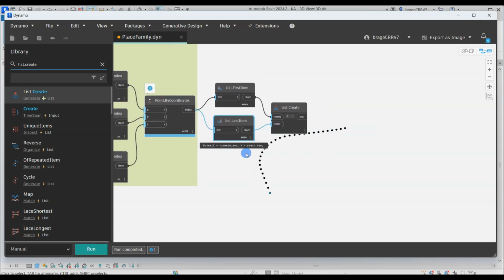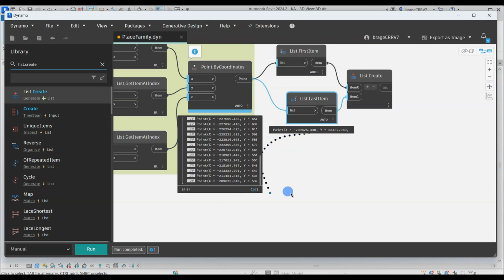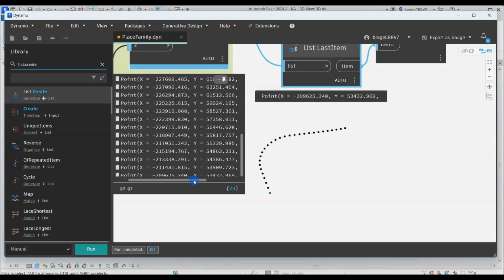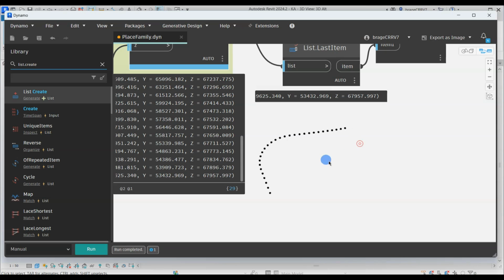We hit run and see what we get. Yeah, it seems about right. Got the last item and the first item. Now we have the coordinates where I would like to place my family. The next step is to place out the family.